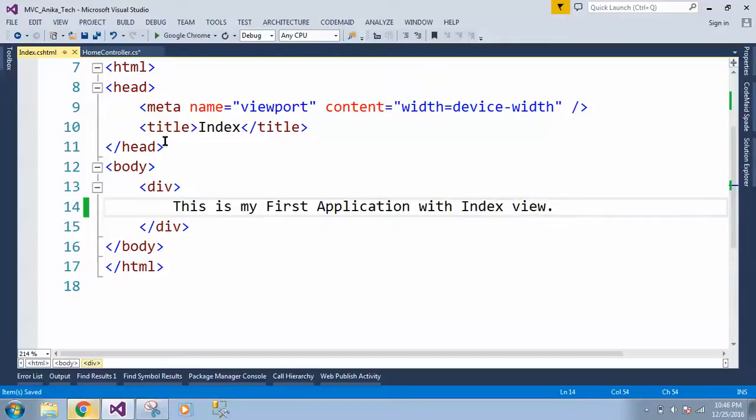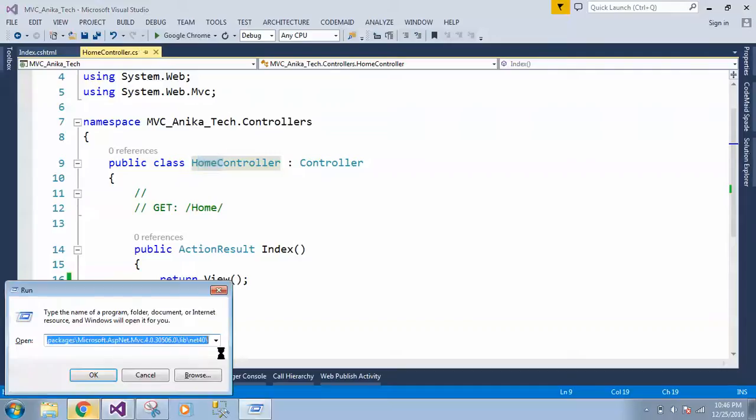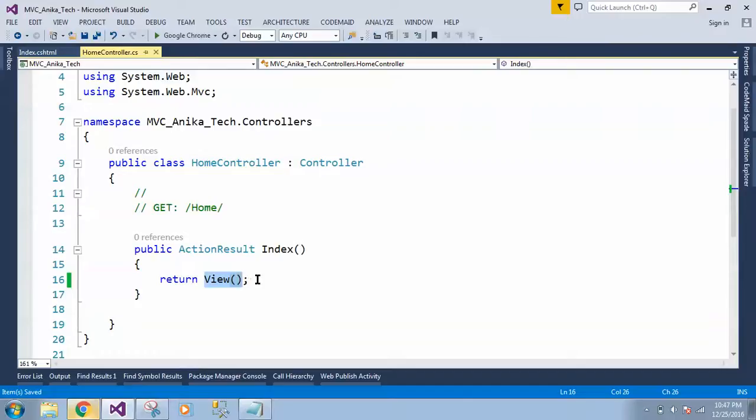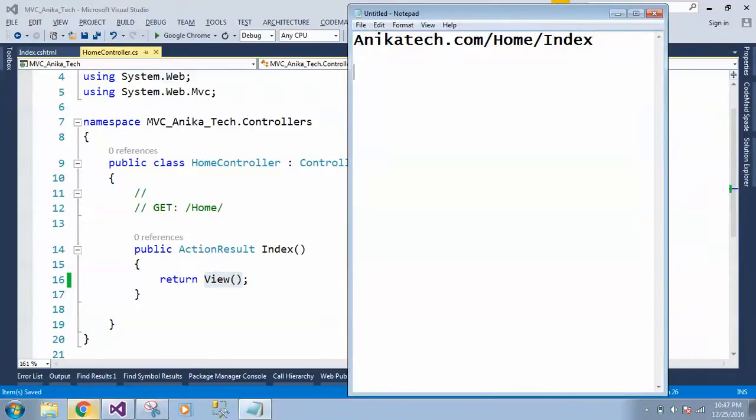Now if you remember, let's open one notepad. I explained MVC works on a URL based pattern. So if we have a website anikatech.com and we want to open a particular page or view, we navigate like this. In this case, home is a controller, index is the action, and when this index action is called, it is going to return a page. And what will be the page or view name? It will be index.html.